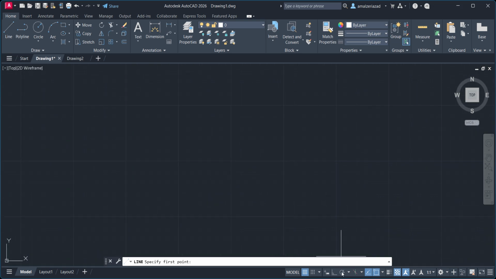Okay, so if ortho mode is turned on, polar tracking will be turned off automatically. If polar tracking is turned on, ortho mode will be turned off automatically. Why? Because ortho mode will force you to draw at a particular angle. But when it comes to polar tracking, it will give you a guide, so at what angle you should be, at what angle you want it to be.